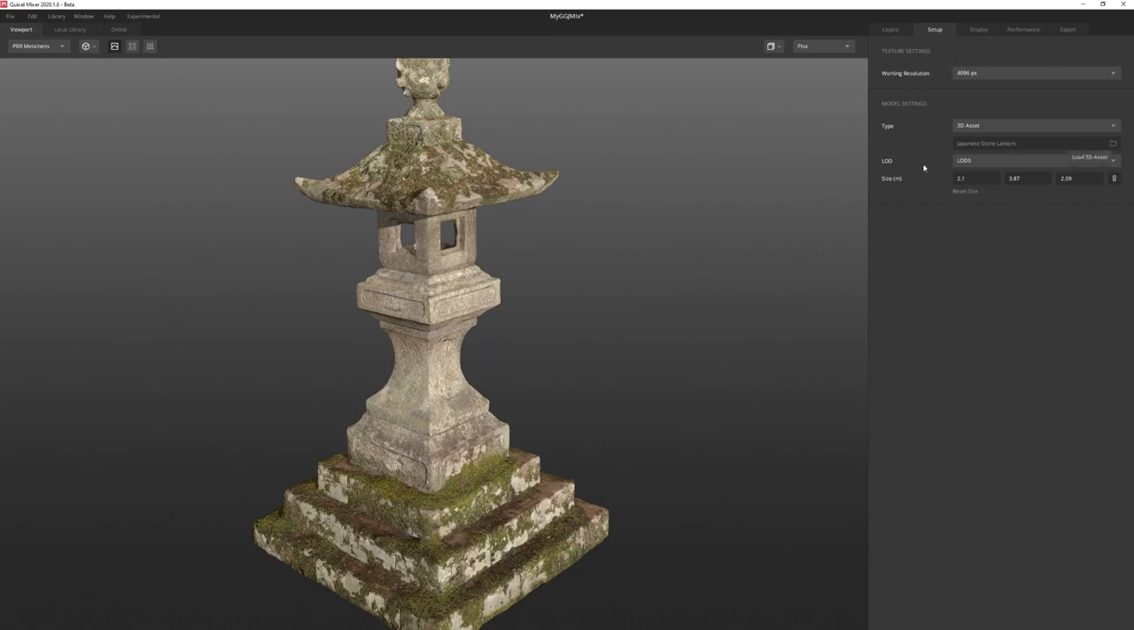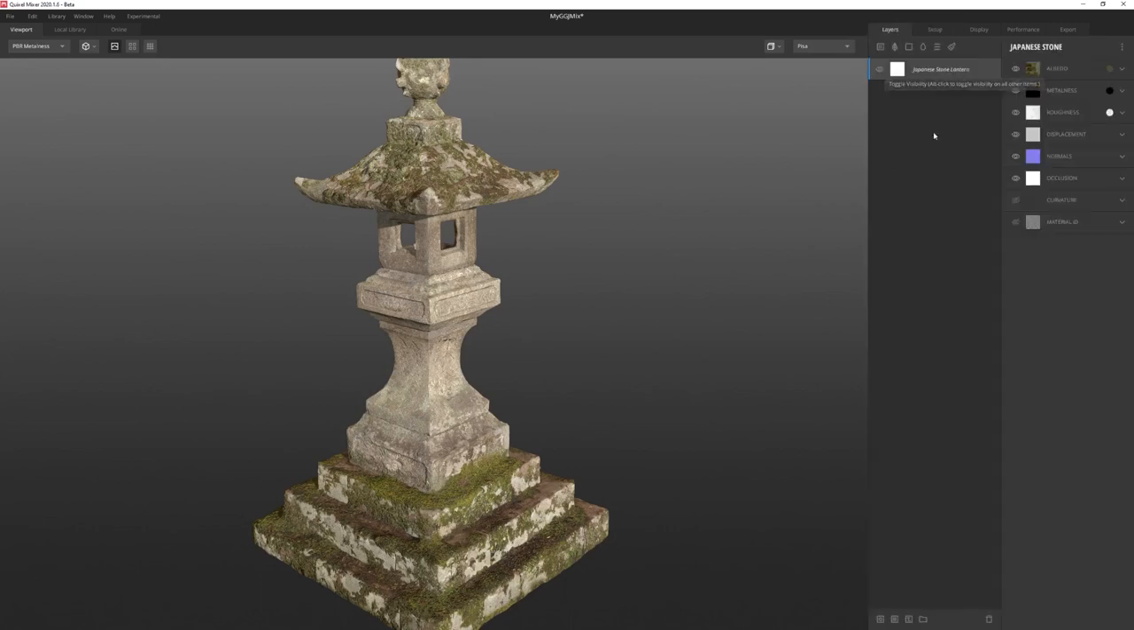So right now we're still in the Setup tab. I'm going to switch over to the Layer tab, and I can do that over here in the top right just by clicking on my layers. And you can see that right now my current layer is the Japanese stone lantern. And to the right of that are all the different components that I can work with.